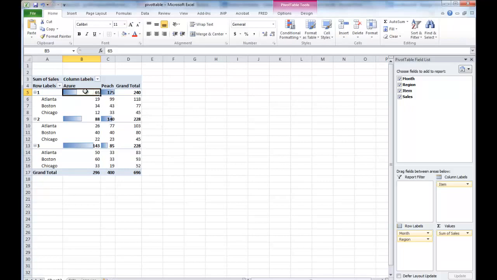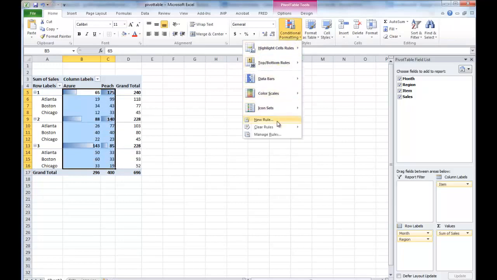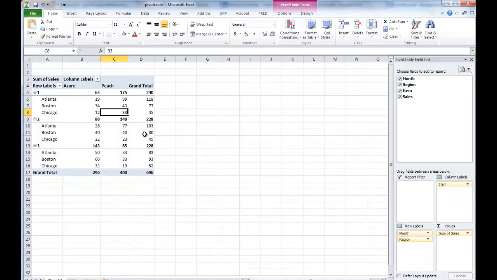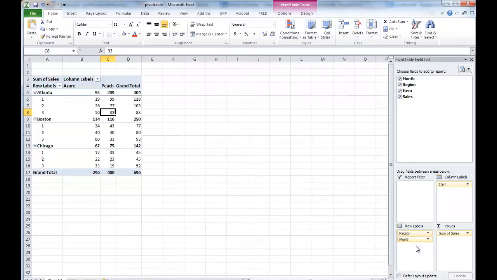Okay, so well, probably we should get rid of the conditional formatting first. So we clear rules, clear rule from selected cells. Now just eyeballing the data, we see there's a little bit of trend here. Okay, for Atlanta, so there's another way of building this. In order for us to see Atlanta for the 3 months, why don't we switch the region and month. Okay, so I just switch, drag it.